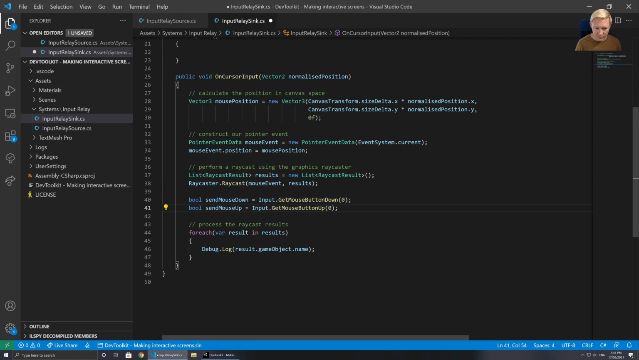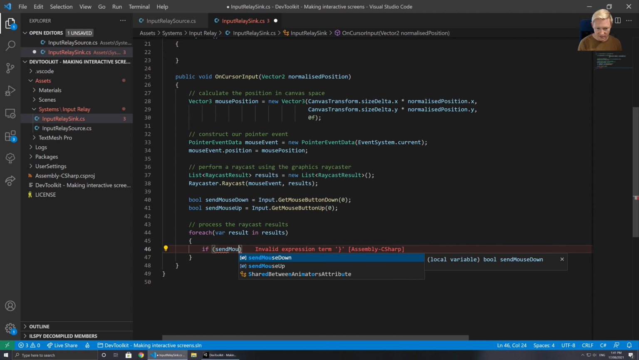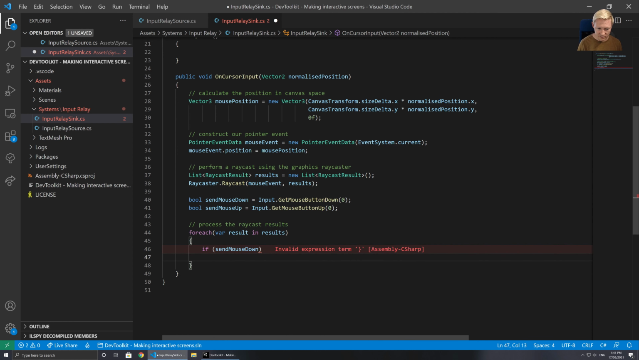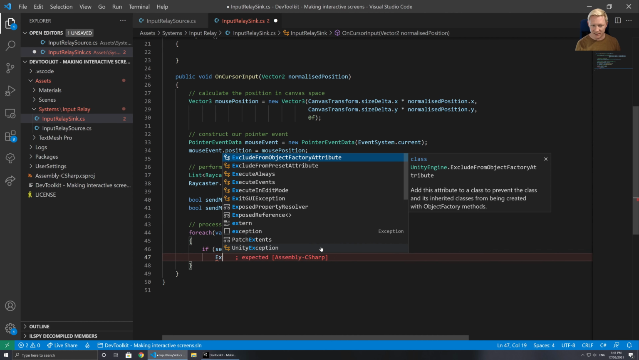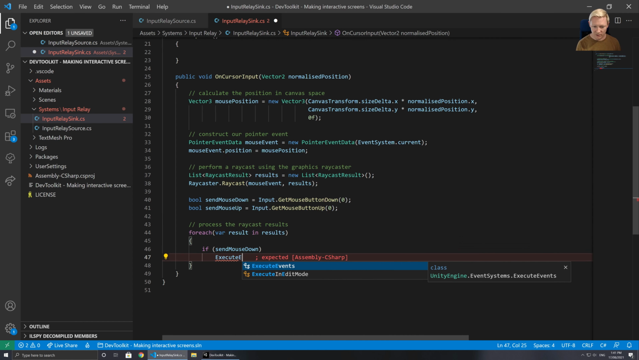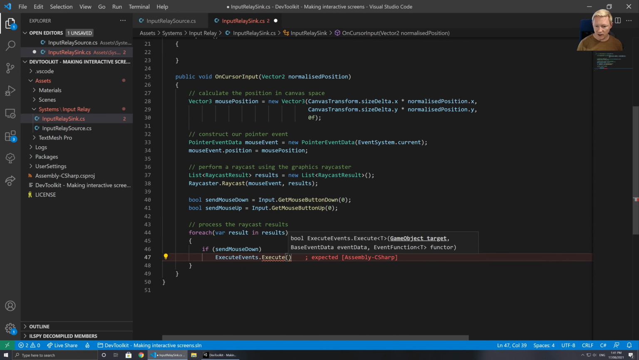So we've got that information, because that then lets us get here and we can go, okay, well, if we are sending the mouse down, then this is how we actually inject events. We do execute events, and then I can say, I want you to execute, and we can tell it the type of thing we're executing and who it's going to.